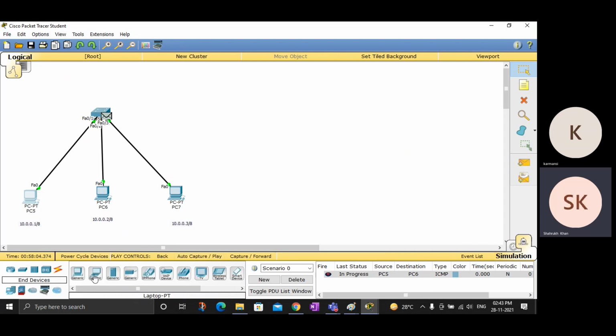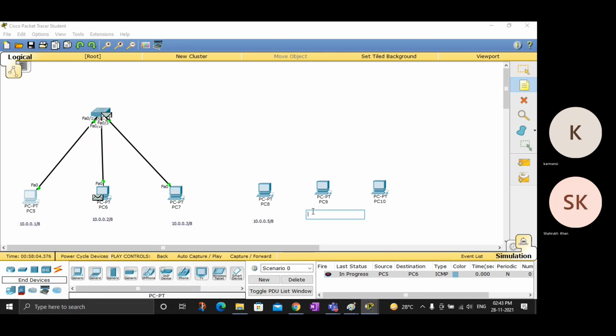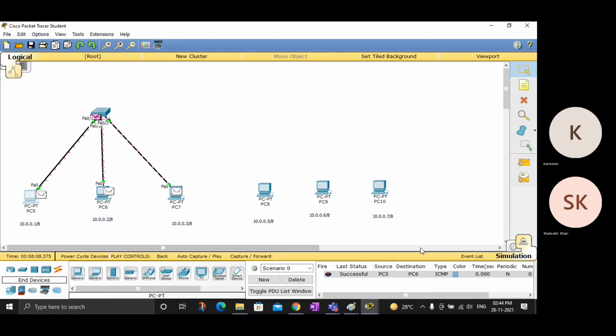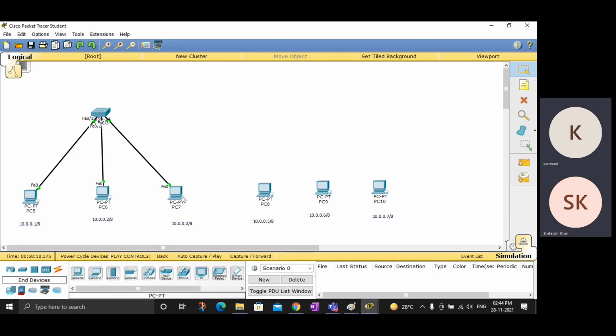And let me just connect 3 more PCs. 1, 2, 3. I'm providing the IP 10.0.0.5, 10.0.0.6, 10.0.0.7. So it's not broadcasting. I mean, it's unicasting because it's sending separate data to each computer. Only the first time the switch was doing the broadcasting. After that, it is just doing the unicasting. Let's delete this one for now.